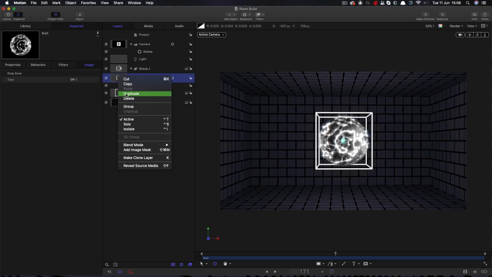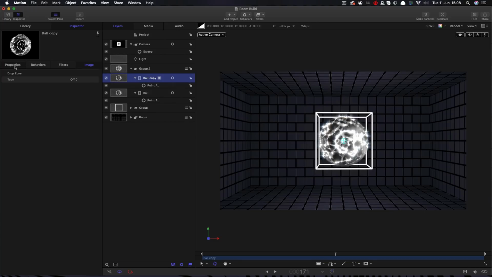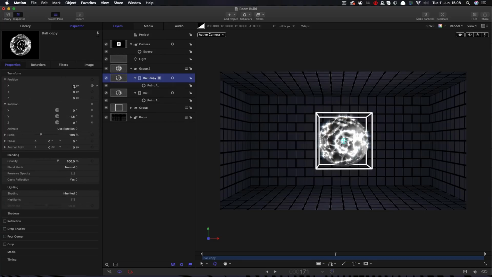So let's duplicate that ball object. Ball, right click, duplicate. And we're going to just move this out to 500 on X. It's also got that point at behavior, which is what we want. Let's reduce the scale down to 30 because this is going to be our little ball flying around the other one.